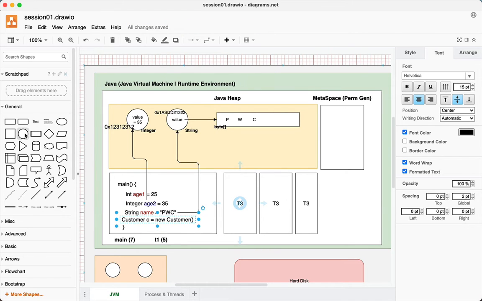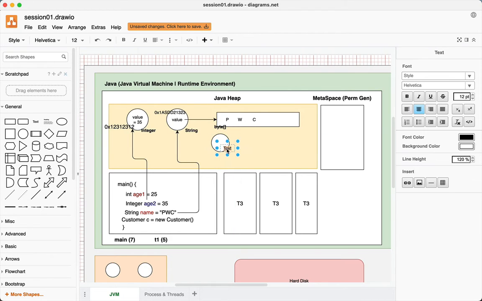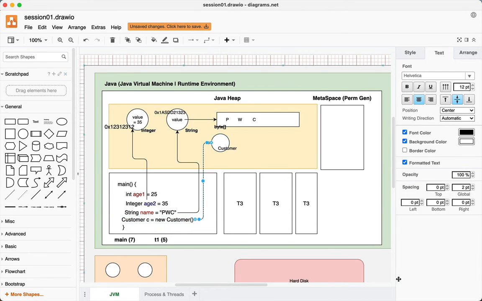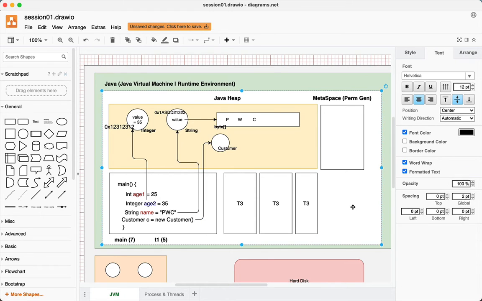Okay, so you see this here, we have this object. This is an object of which class? Customer. This is an object of class Customer, and c is a reference variable pointing to an object of class Customer. Here you go, see this? It's referencing. Any doubts, any questions?